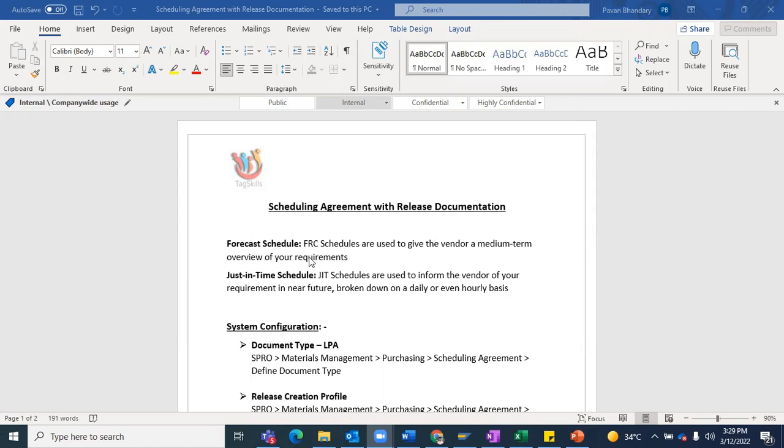Basically, forecast schedule is nothing but, suppose we are buying something from the vendor. For example, imagine a car manufacturing industry. On a daily requirement or on a medium term requirement, we have certain materials which we procure from the vendor, that we need on a regular basis. It depends on the schedule of the requirement we have. So if it is a medium term requirement, we term it as forecast schedule.